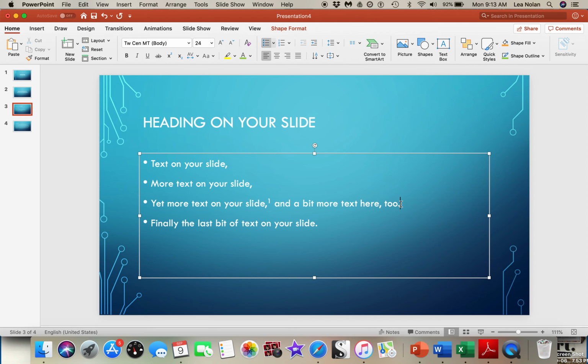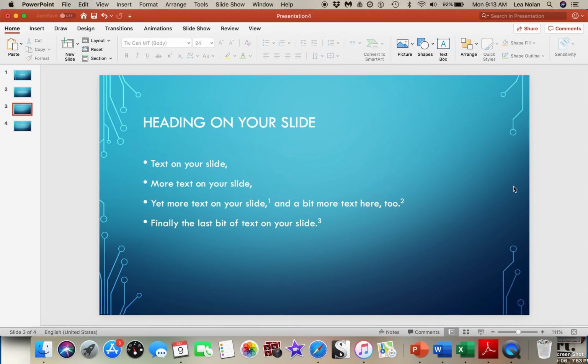Now here we want to add one at the end of the sentence. We'll add another one. What we want to do is put in the number, highlight it, and click. Simple. You can add another one here, highlight, superscript, and you're done.